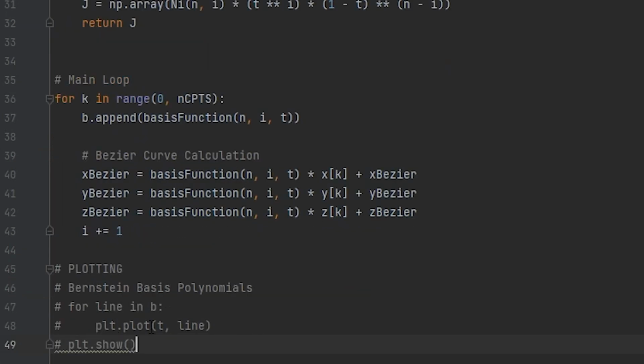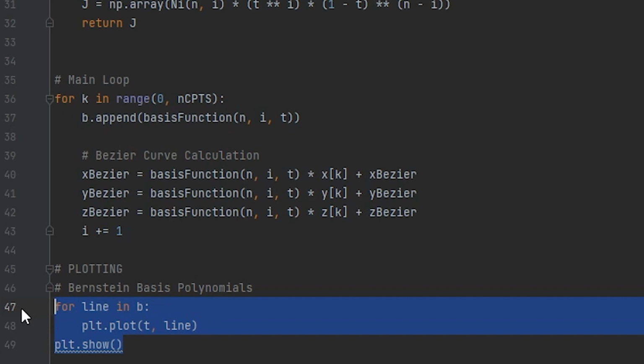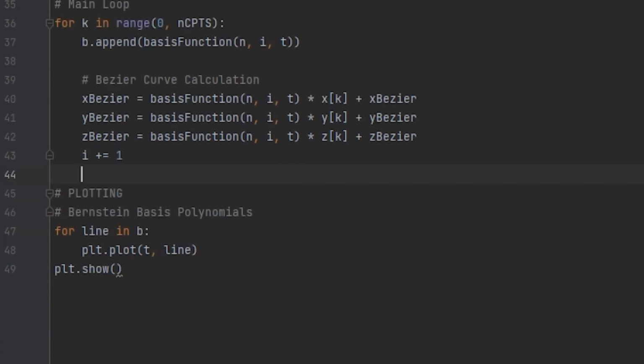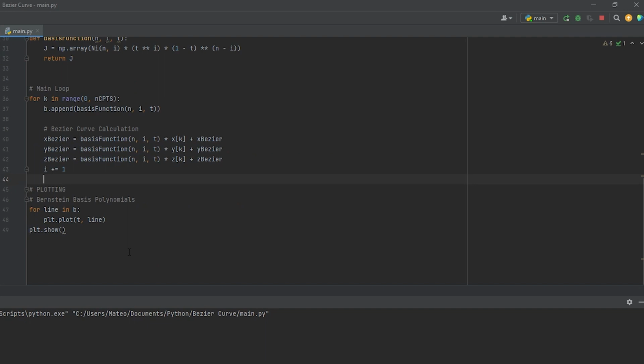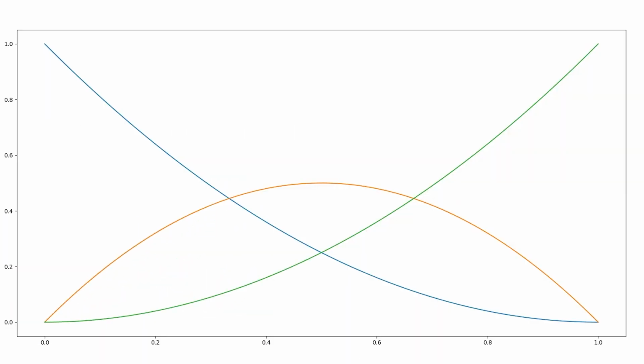Plotting each row of the B array with T using this beautiful code that I did not plagiarize from Stack Overflow like a bad programmer. Here you can see that the number of lines match the number of control points first, and then that there are 3 peaks, or when the curve is equal to 1, here is where the control point has the most influence over the curve.